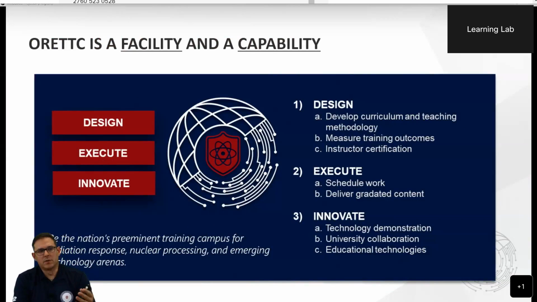The building that we sit in is 43,000 square feet. It's a classroom facility that also has a lot of unique immersive training technologies built into it. And our staff is a combination of subject matter experts in radiation response, in nuclear material accountancy and control, in physical security, and other disciplines.